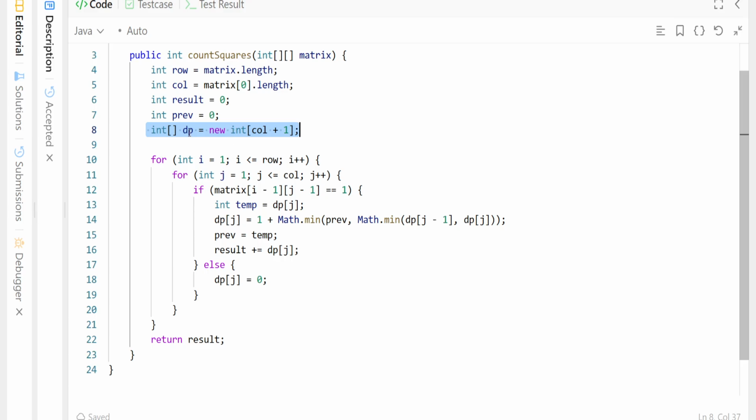So we can say dp at j is nothing but what I told you. We can take the minimum of the top, the left, and I told you the top left neighbor and the top corner, and you will do the plus 1.